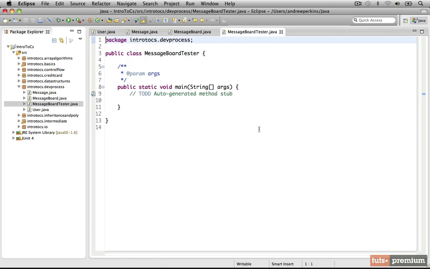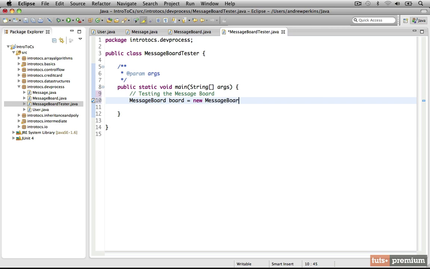Now inside of the main method, I'm just going to change the comment to say testing the message board. And let's first create our message board object to hold all of our messages. We start with its type of MessageBoard. I'm just going to give it a name of board, and we'll call our message board constructor.